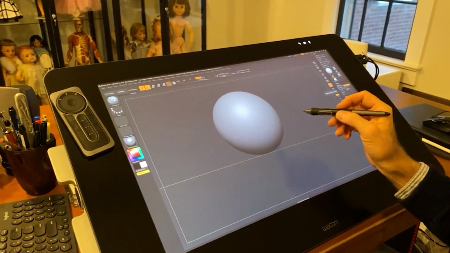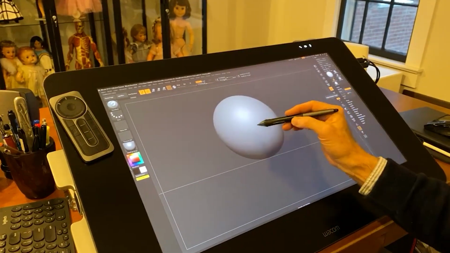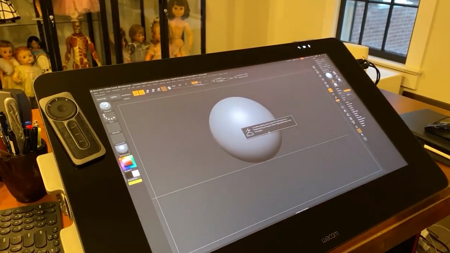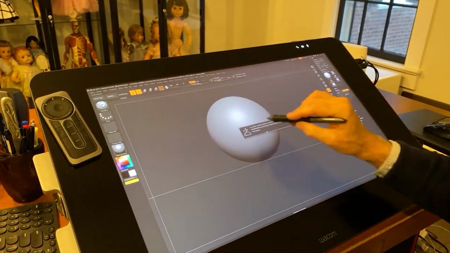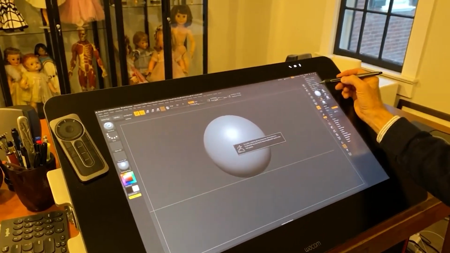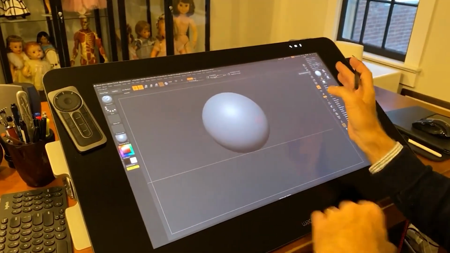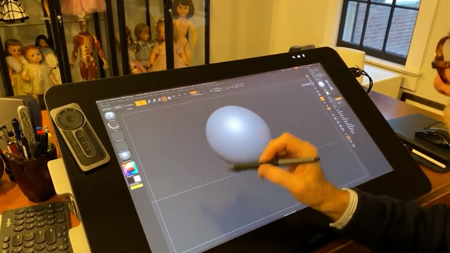I'm going to press X on my keyboard, which makes this symmetry. So anything I do on one side, all right. The machine just reminded me I have to go up here and make it a Polymesh 3D. Again, if you get into it, you'll know what that is, but not important.